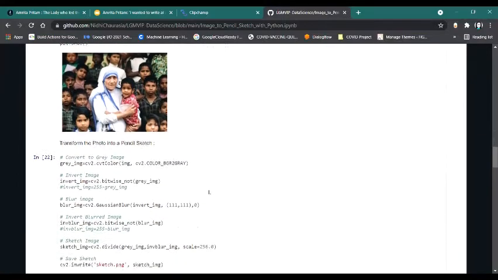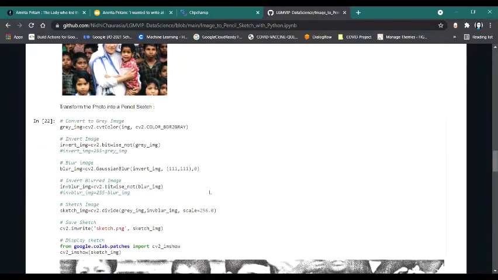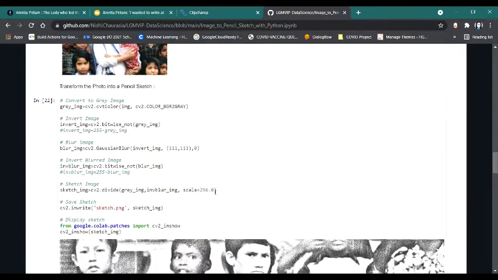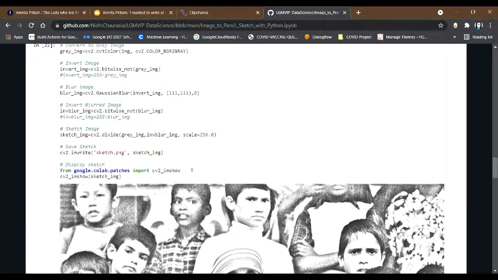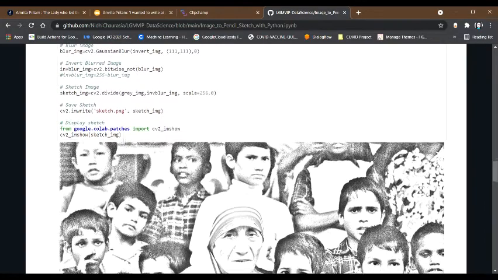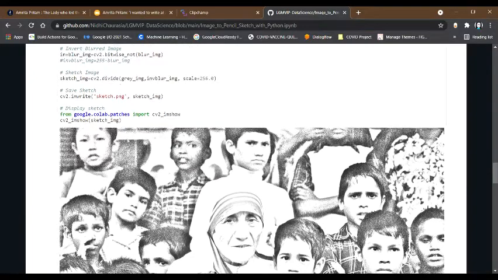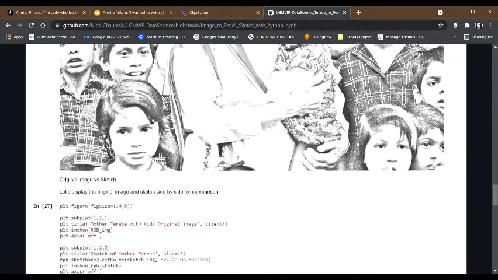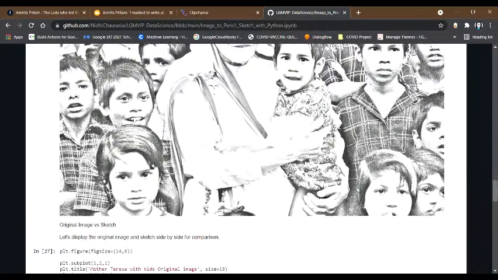For transforming the photo into a pencil sketch, we need to convert it into a gray image, invert the image, blur it, and again invert the blurred image, sketch the image and save it into a variable named sketch_image, and then display it using OpenCV. You can see how the image has converted into a sketch.